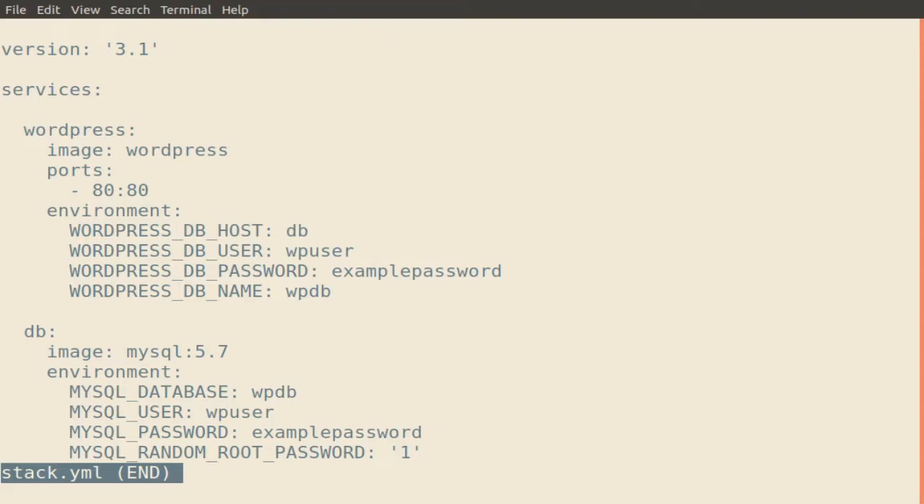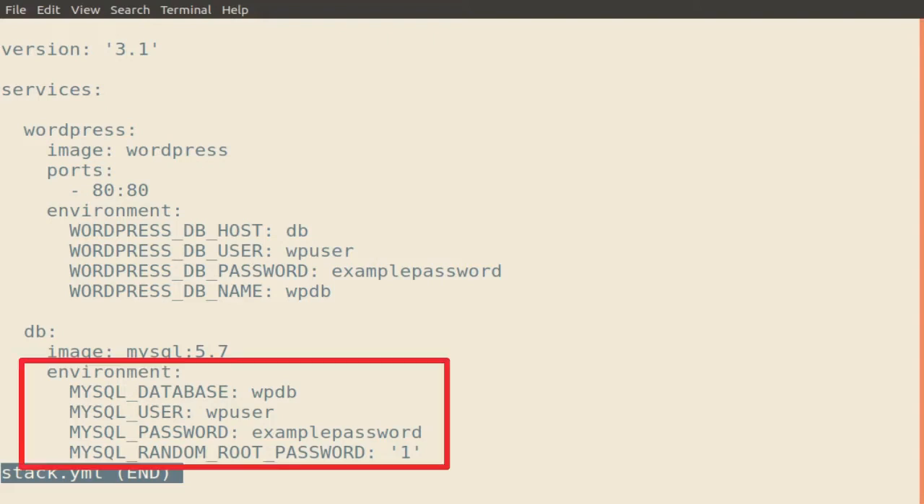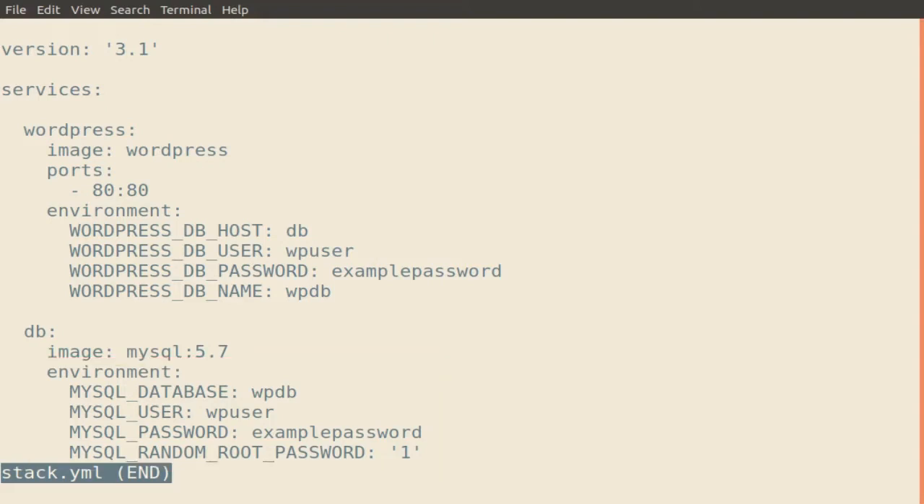The DB service points to the official Docker Hub image of MySQL's 5.7 release. Getting the precise version right is important, as the way MySQL handles data can change from release to release. We repeat the authentication information so MySQL will know what to expect when WordPress comes knocking on its door.